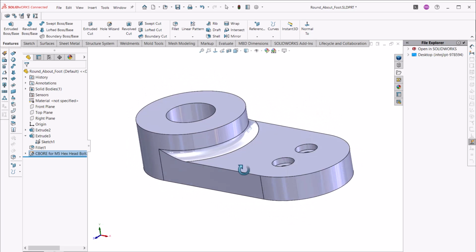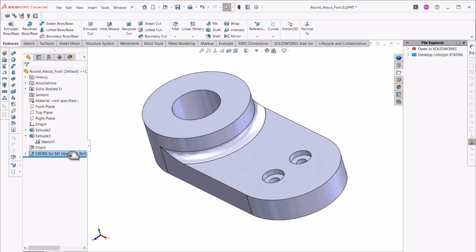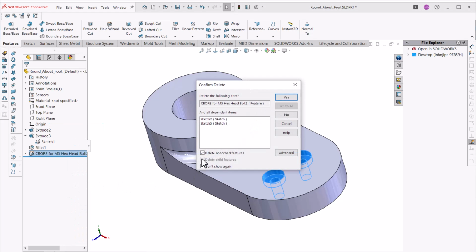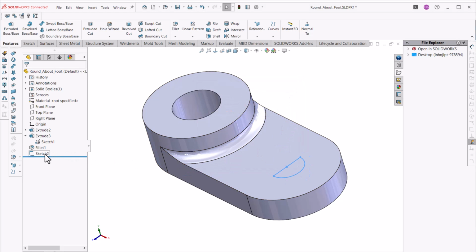So you will notice the holes are created. If at all you want to delete the holes which you created earlier, just right click on that, delete. So here uncheck the delete absorbed features and click OK. So you will notice only holes are deleted, not the sketch.